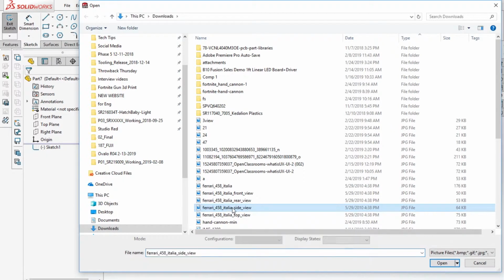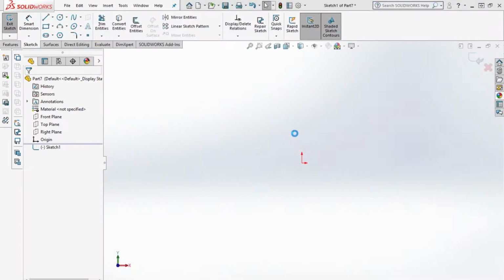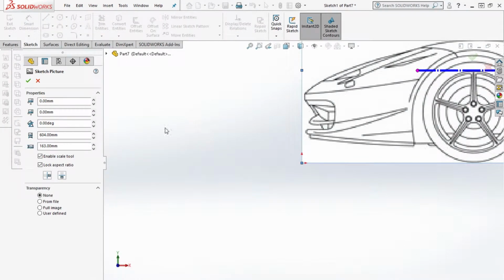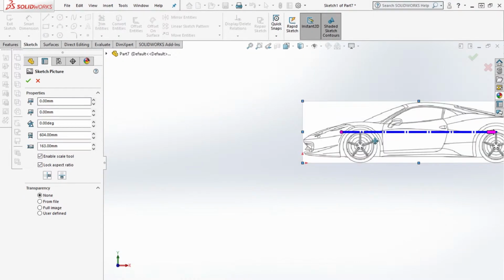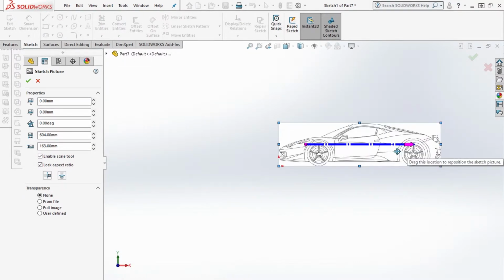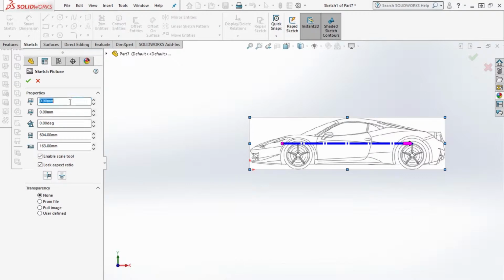Once the image is selected, we can position it in SOLIDWORKS around the origin. Since the width of the picture is 604 millimeters, we're going to move it 302 millimeters to the left by using a negative sign and typing in 302 millimeters. And now the picture is centered to the origin.